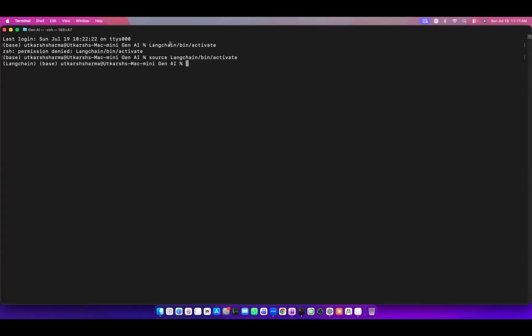Okay. So how will you know that the environment has been activated? You will see something like this in both cases, whether it is Mac or Windows.